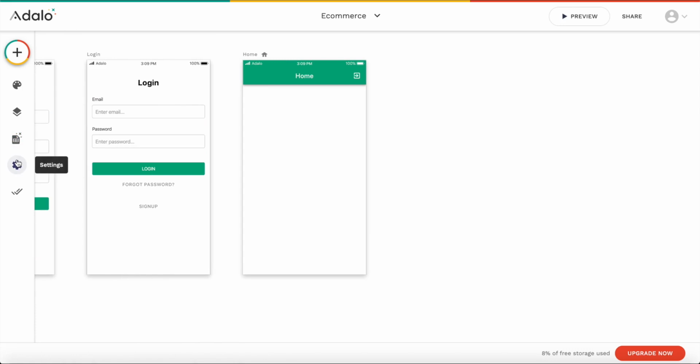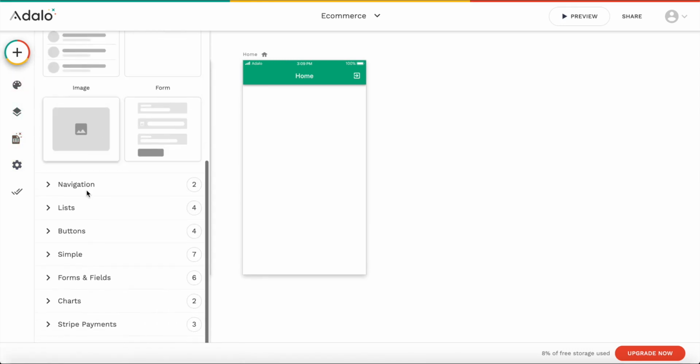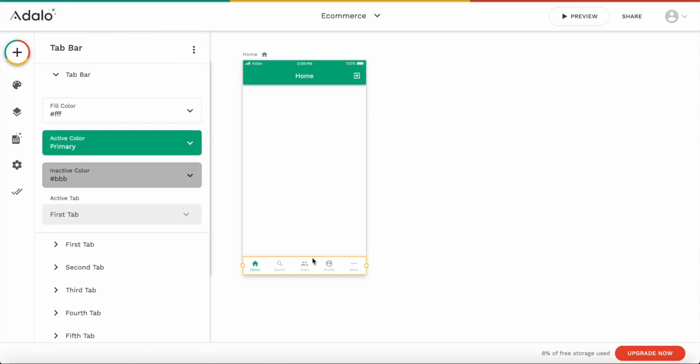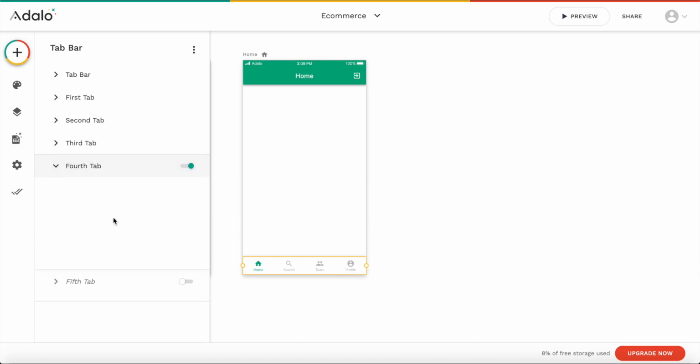and we can now go ahead and start editing our application. So what we're going to do, let's go to the add button, and let's first of all add a menu. So we're going to go to navigation, and we're going to add a tab bar. So the tab bar basically will be our way of navigating within our app. And I want to have a products tab, a categories tab, and an orders tab. So that means we only need 3 tabs. So the last 2 we don't need. So the 5th tab can be disabled, and the 4th tab can also be disabled.